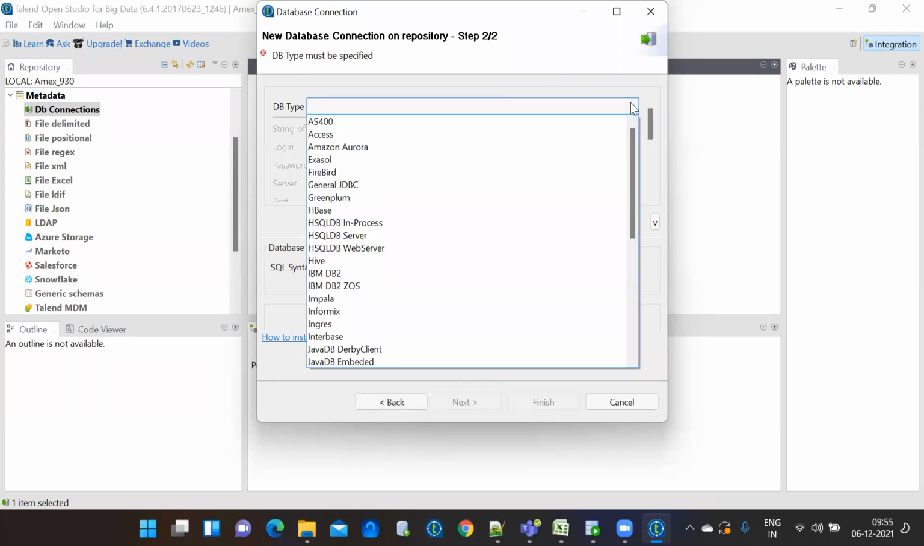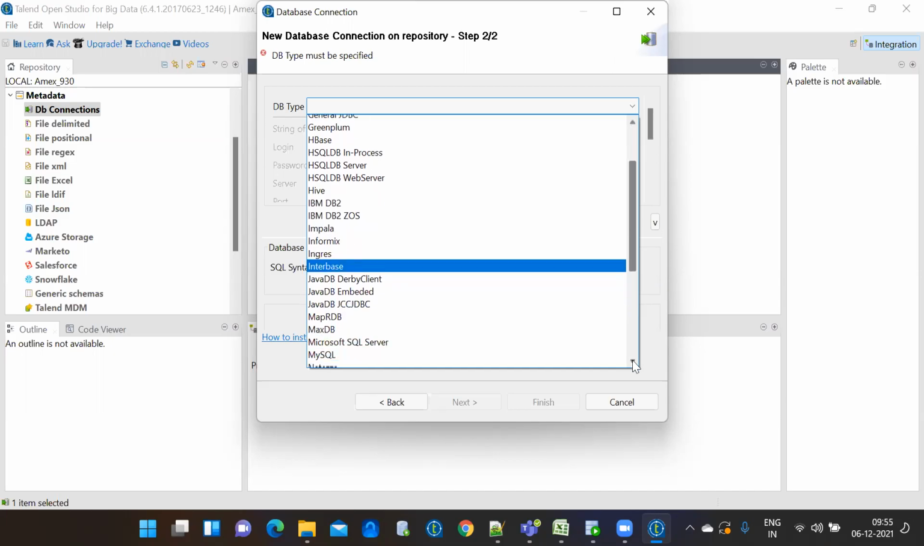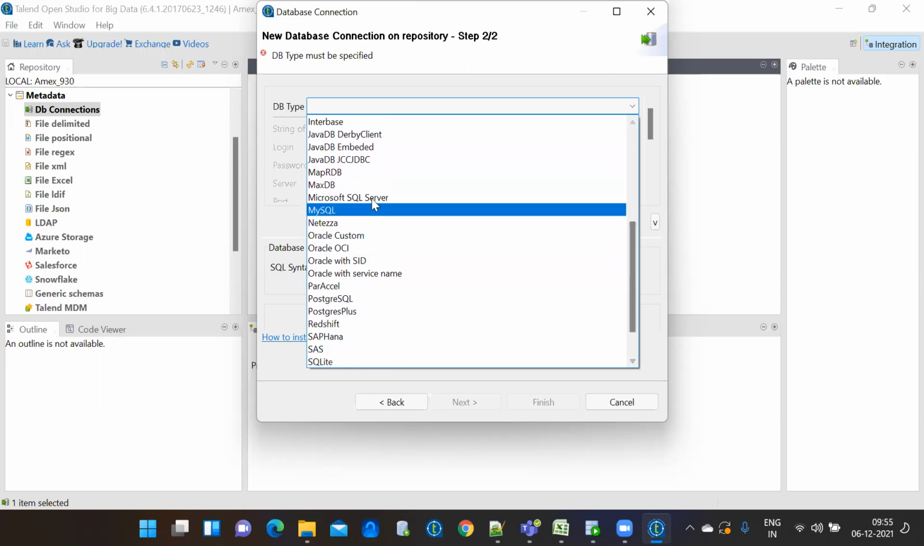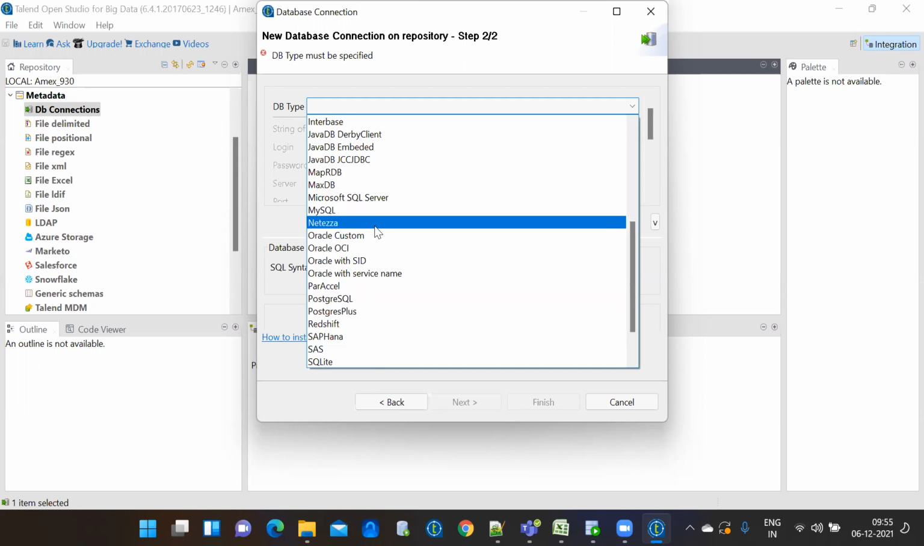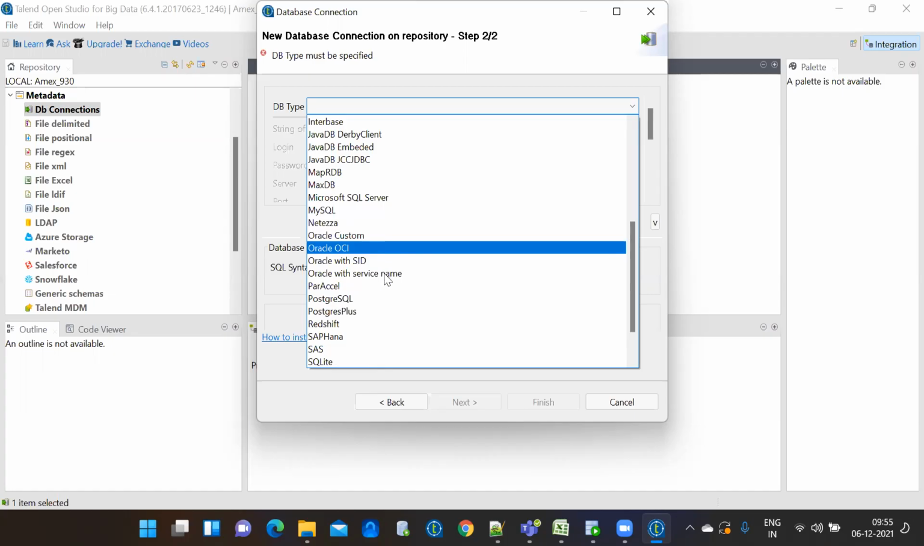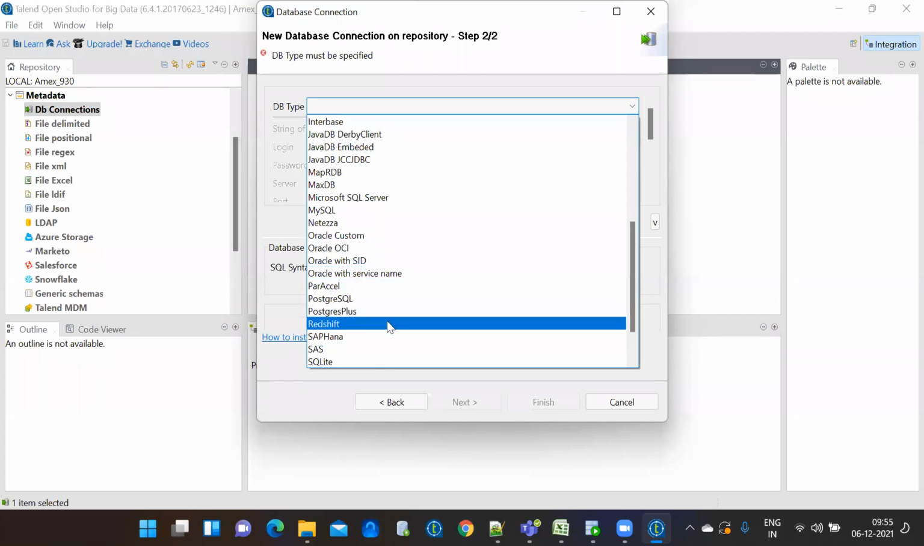In this list, you need to select which database you want to connect. See, all these are available databases in the market, not only Oracle. AS400, Access, Amazon Aurora, Exasol, Firebird, Greenplum, Hive, Big Data Database. IBM DB2. DB2 is a product of IBM, right? You can see Impala, Ingres. Lot of databases are available in the market. Microsoft SQL Server, MySQL. MS SQL is different, MySQL is different. MySQL is an open source database. Netezza is a product of IBM again. You can have Oracle with service name, PostgreSQL, Postgres Plus, Redshift.